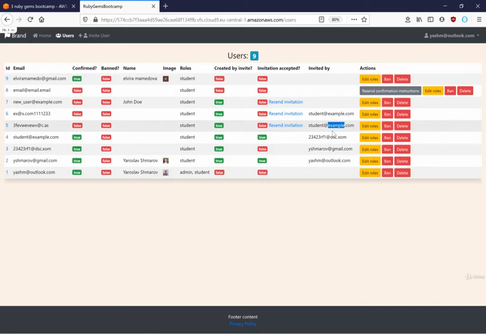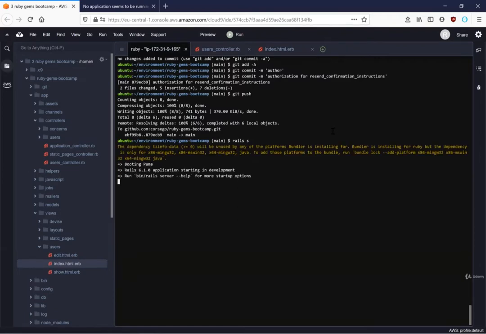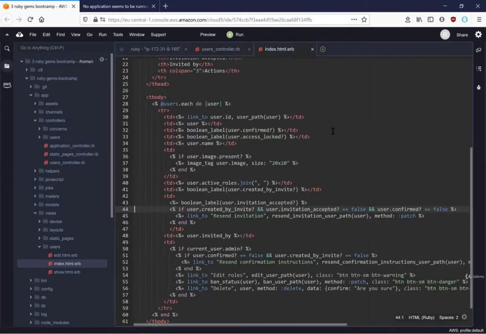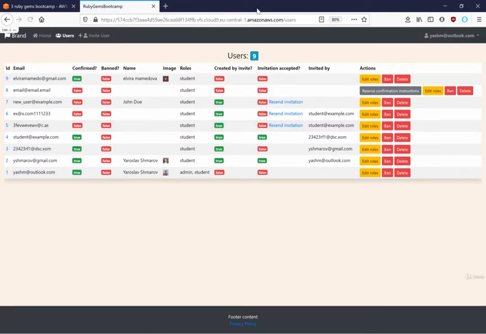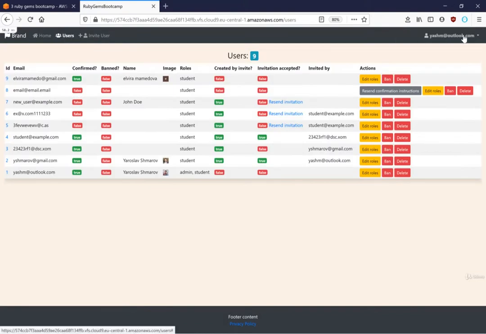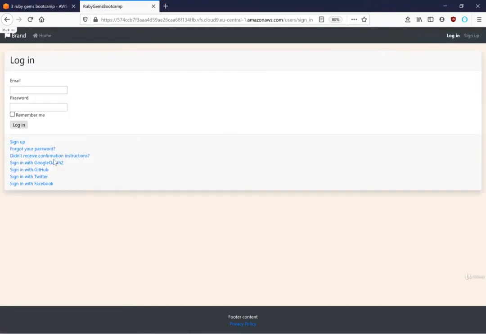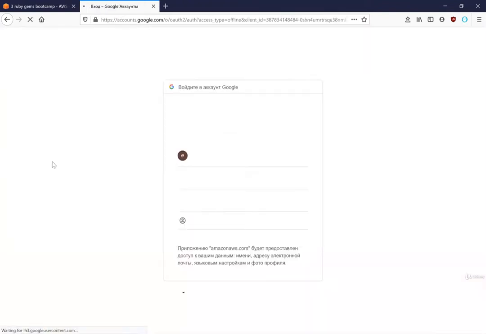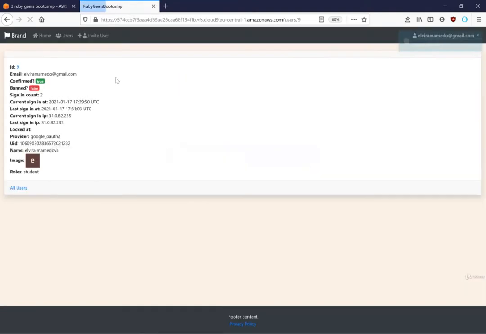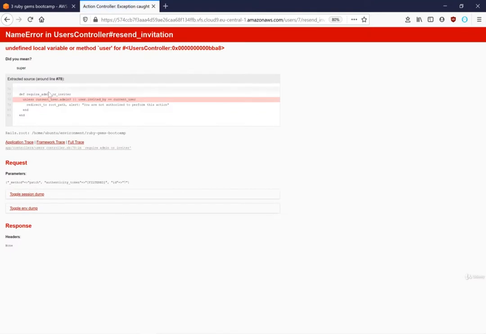Okay, I'll start the server now. And let's have a look at our users. Let's try to resend an invitation. Well, it works because our current user is an admin. What if I try to sign out and log in as a user that is not an admin? I go to users, try to resend an invitation.